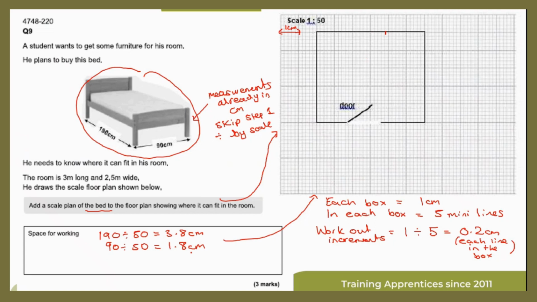Now, we're going to go down, our width is 1.8. So we're going to go 1, 0.2, 0.4, 0.6, 0.8. Then we're going to join these lines up and put the bed.